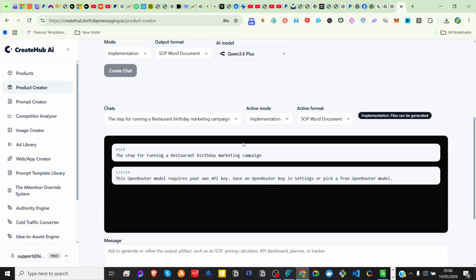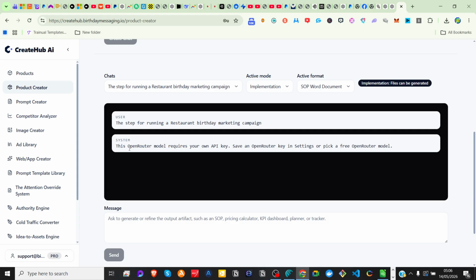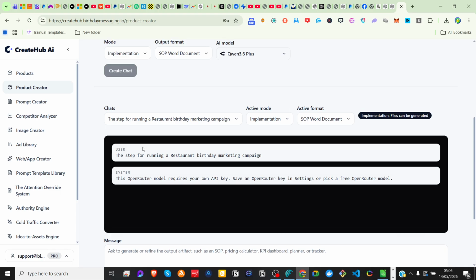As you can see here, I've been battle testing it, tinkering with it, and dealing with all the errors that you can come across when you're building out a tool.